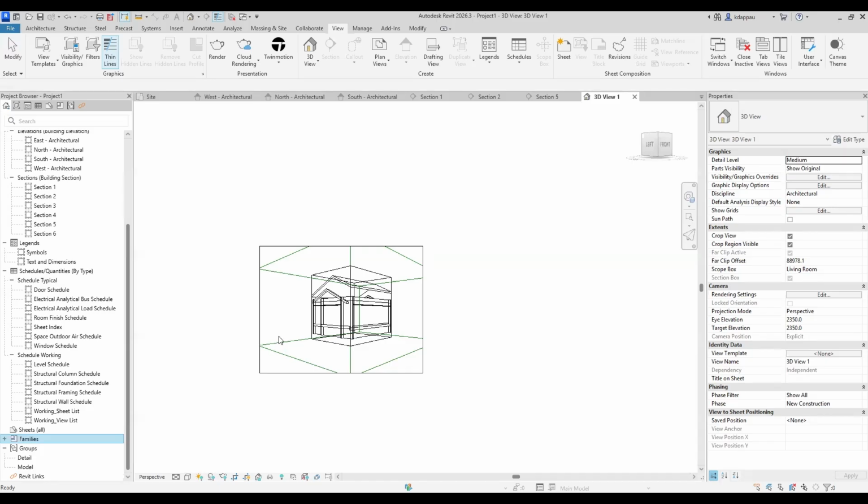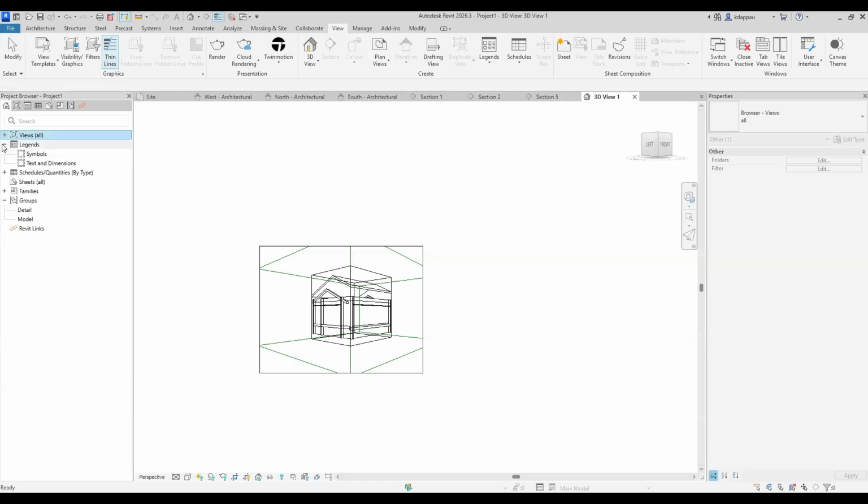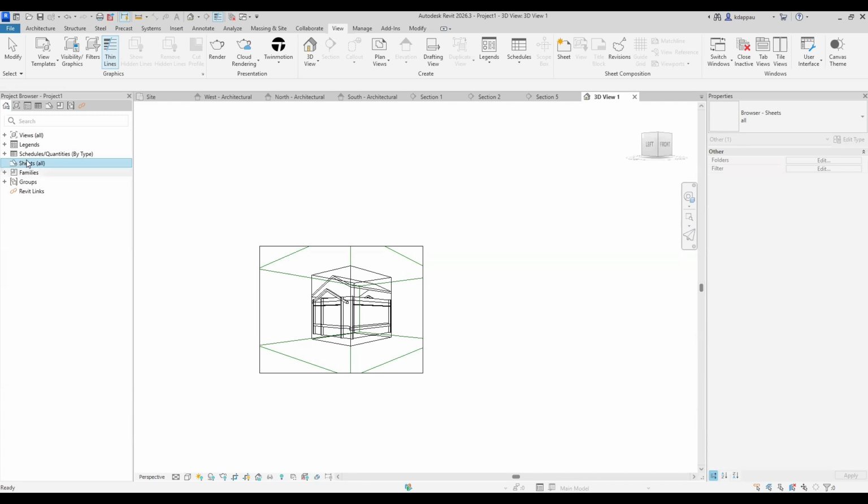Yes. I went over it in the project browser. I said that there are 7 items: legend, schedules and quantities, sheets, families, groups. So the sheets are here. I understand that. If you go to the project browser, you pick it up there.